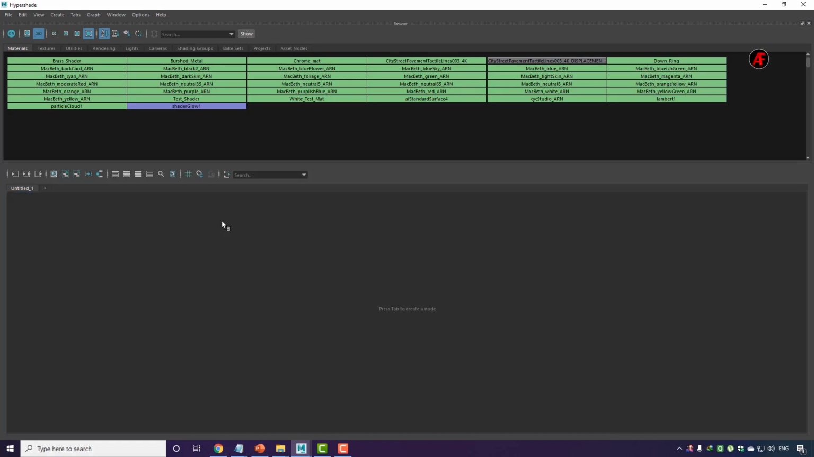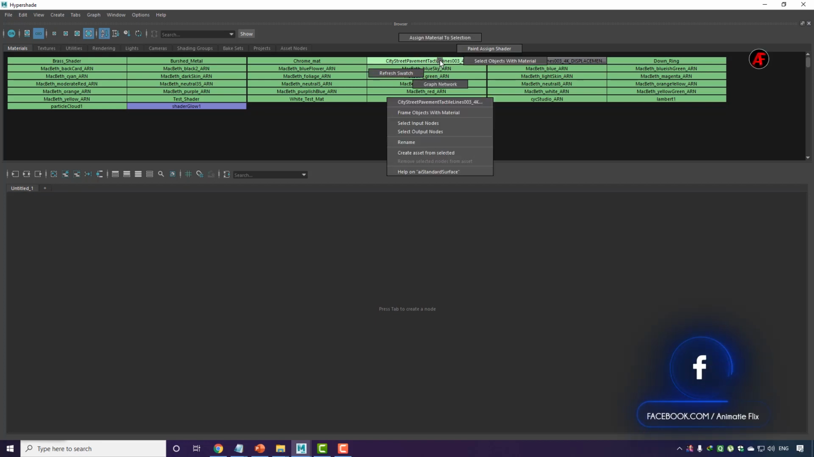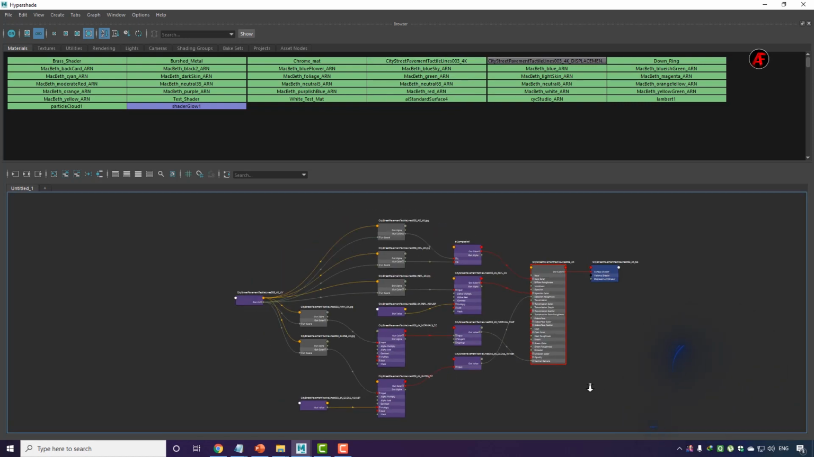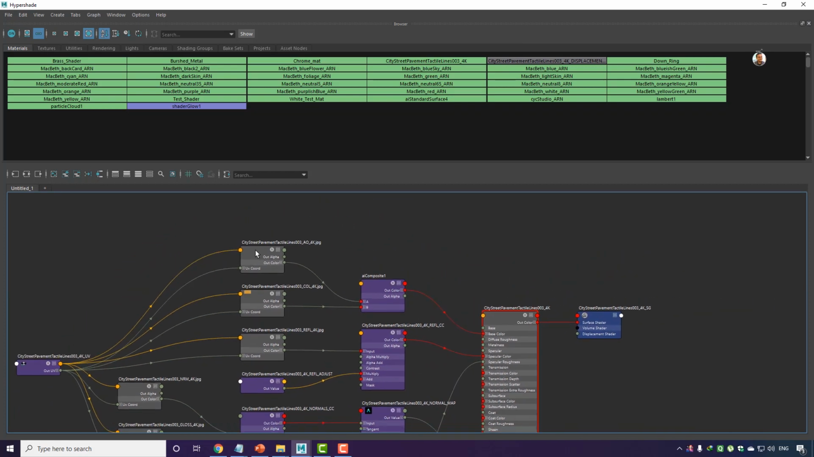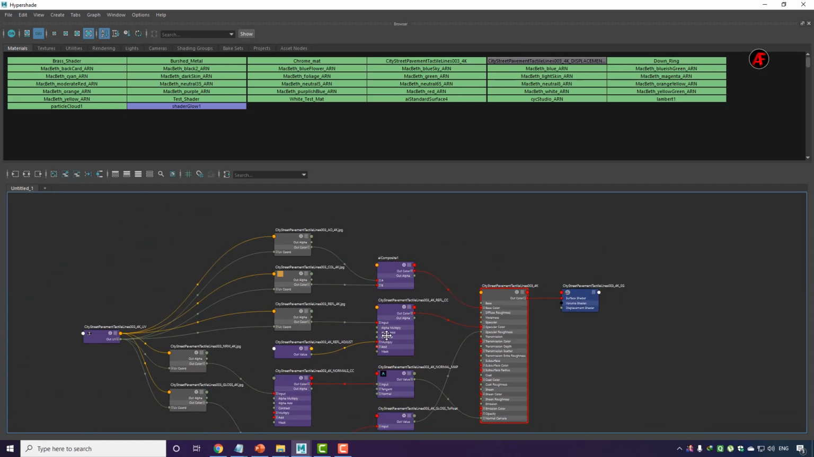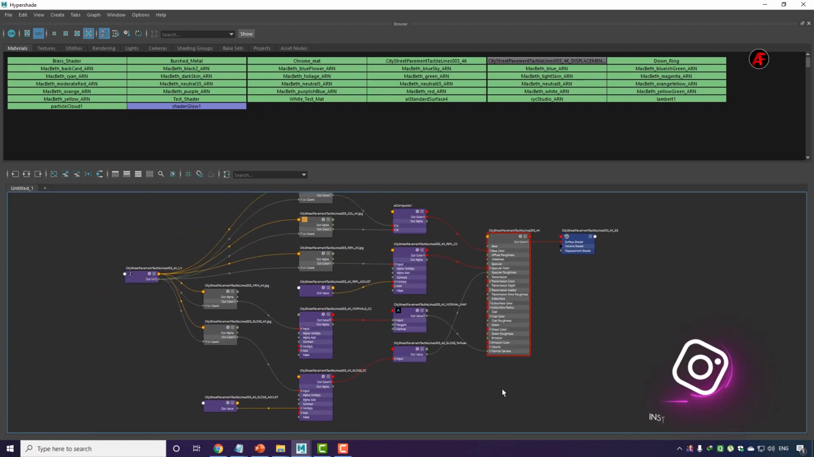Let me clear this, and we have this creative pavement tactical lines which we have just loaded. So just right click and say graph network. Now you can see that's the beauty of that script. It's automatically plugging them as per their respective departments.